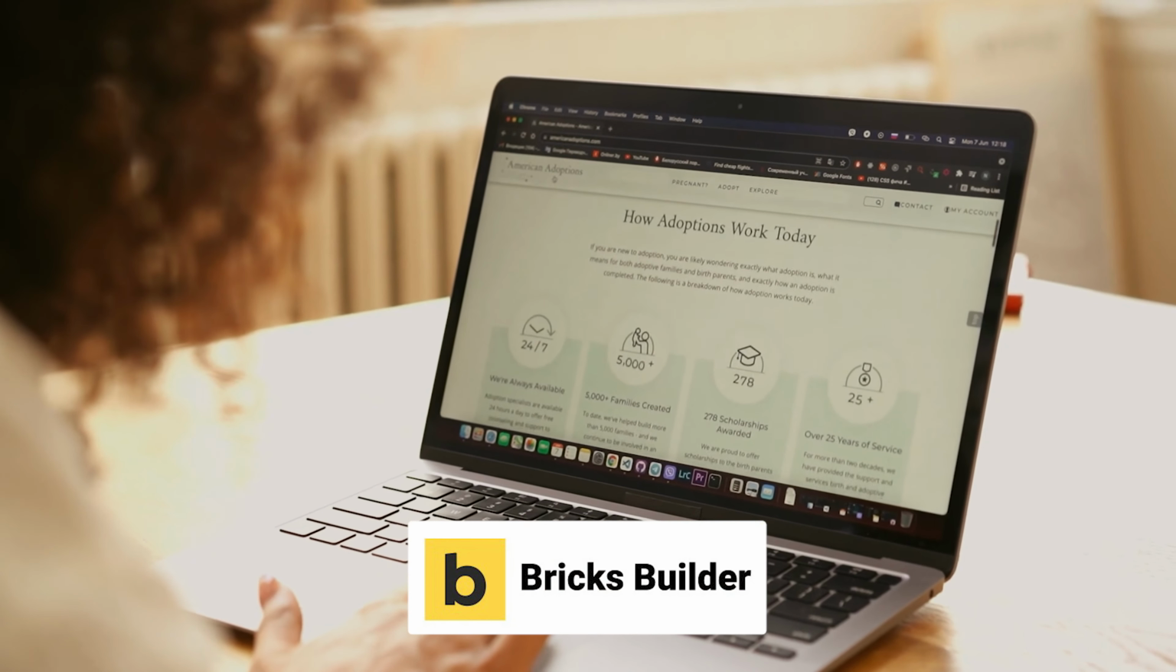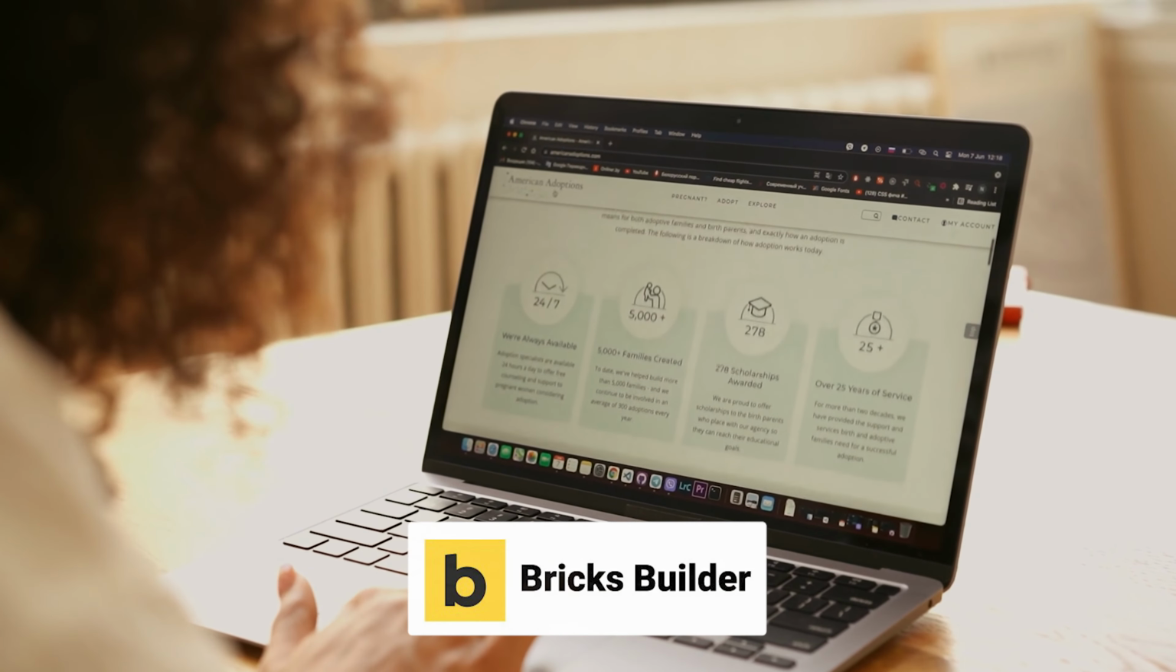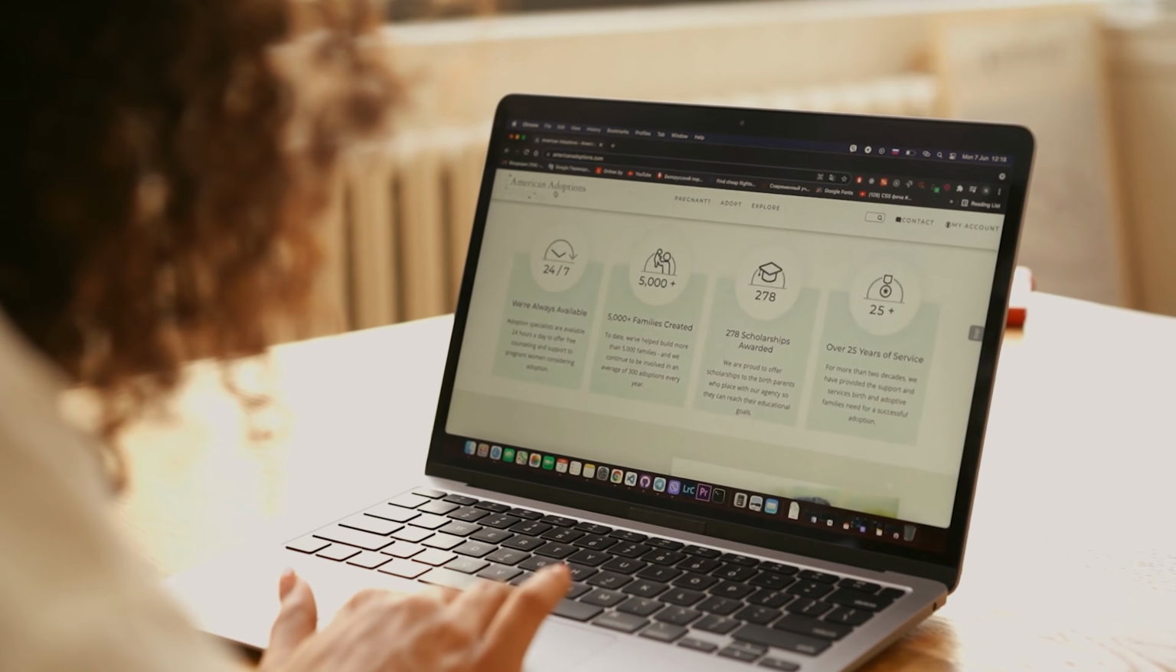If you are building websites for clients regularly, paying once instead of renewing every year can save a lot long term.